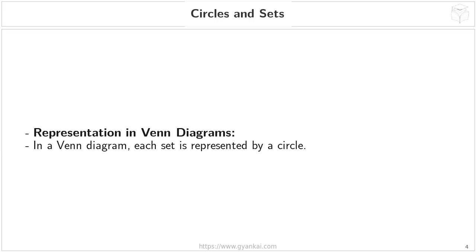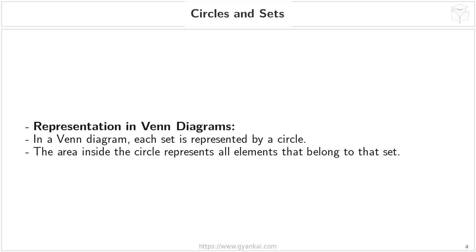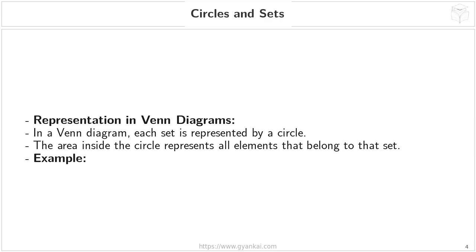Think of it as giving each group of objects its own little contained space. Now, crucially, the area inside that circle represents all the elements that belong to that specific set. So, everything contained within the boundary of the circle is considered a member of that set. Let's look at the example to make this concrete. We have two sets defined here.